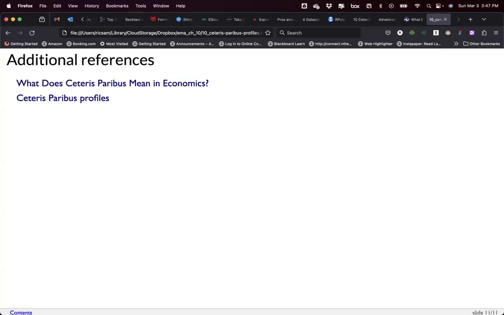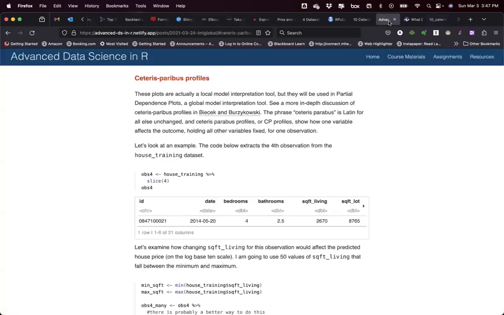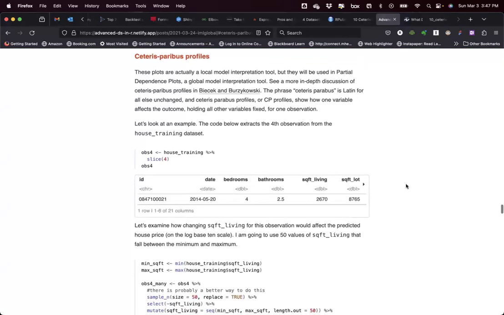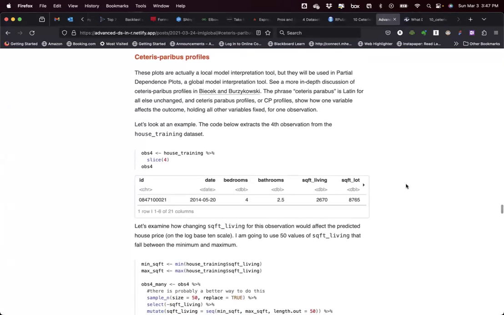Okay. And then I put some references. So this is the reference for the video that I showed you. And then this is another one, which is taken from Advanced Data Science in R, which also explains with another data set how to use these CP profiles. Okay, and basically that's it.